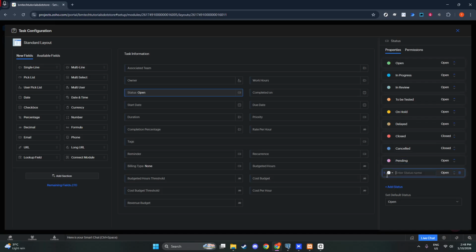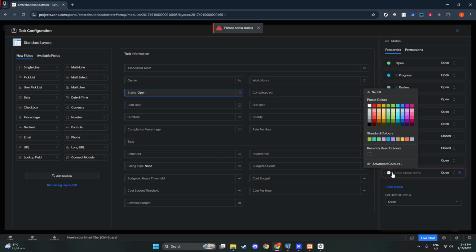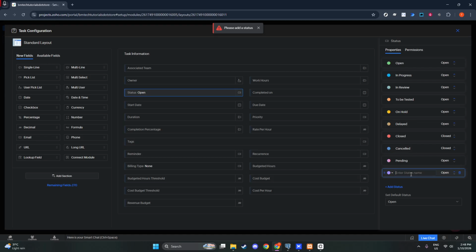After saving, the status becomes available wherever the status field appears, so your team can select it on new or existing tasks. If you don't see these options, you may need the right permissions, so check with your workspace administrator. That's all there is to it.